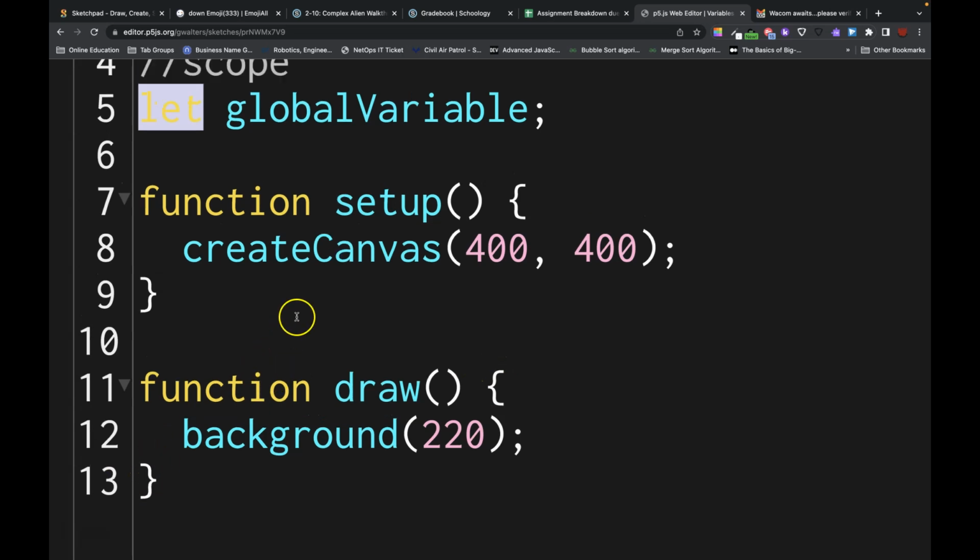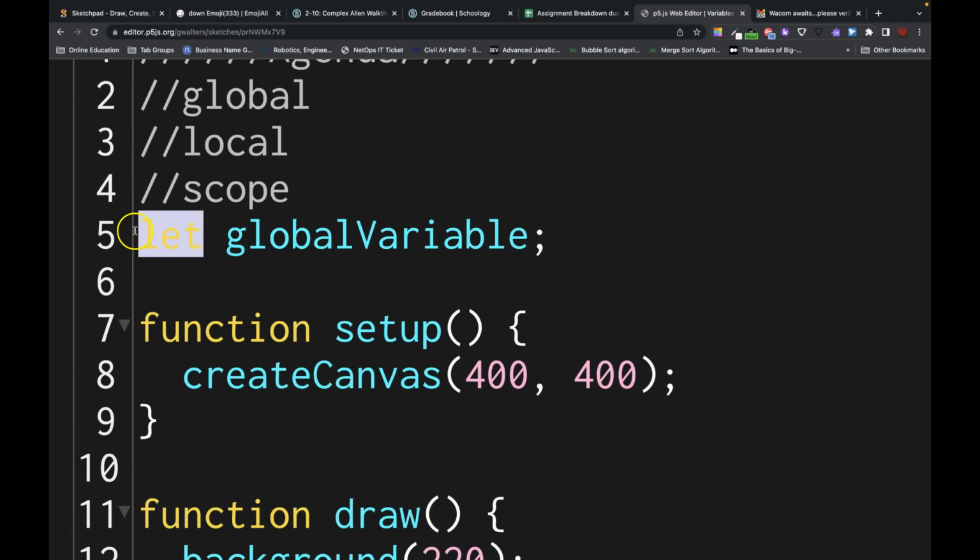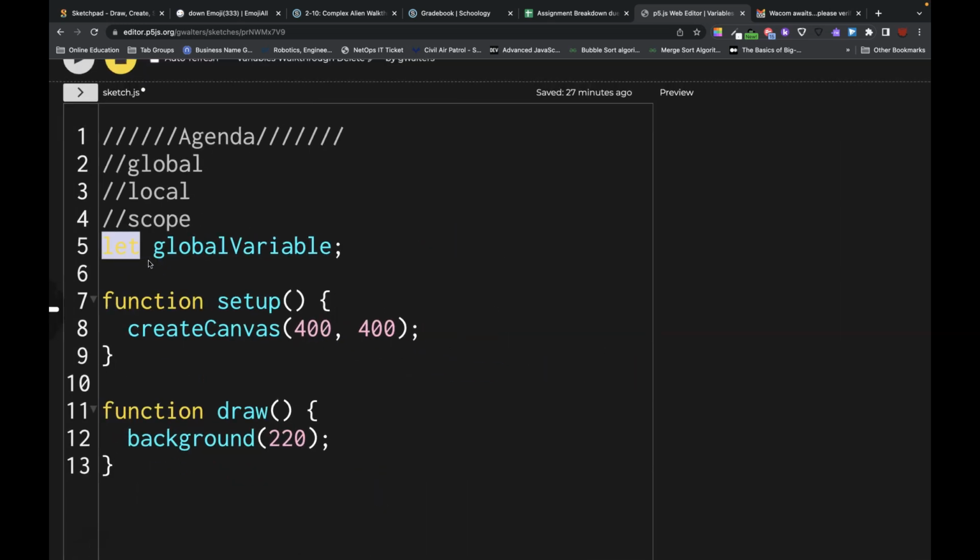So if a let for a variable, if that keyword is used outside of any code block, then it is a global variable. It means that I can use it, access it, change it, do whatever I want with it anywhere in my code. Now, there are times that this is very, very useful, but then there are times when we're talking about video games that this becomes not useful.